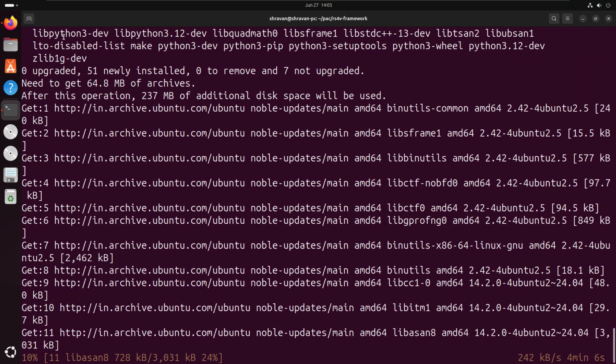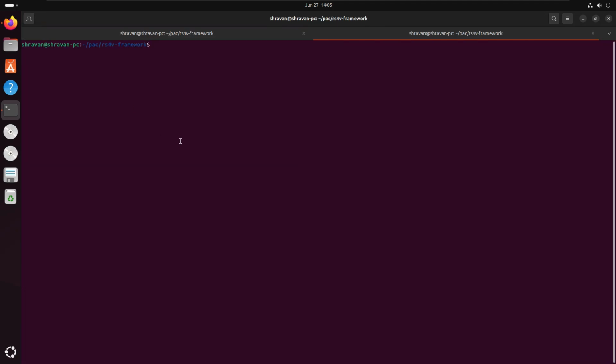So let's just wait for PIP installation. Meantime, I'll just check my Ubuntu. Okay, so it's Ubuntu LTS. I'm right, we're using Ubuntu 24 LTS. Perfect.